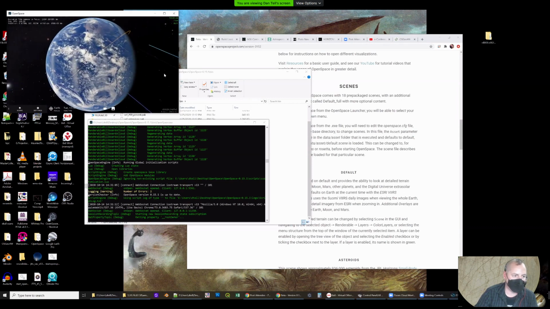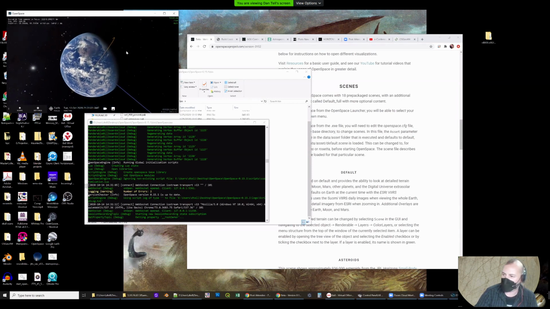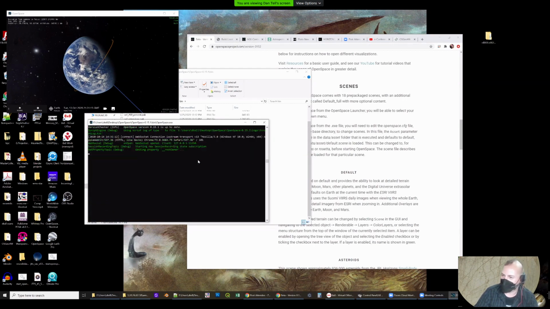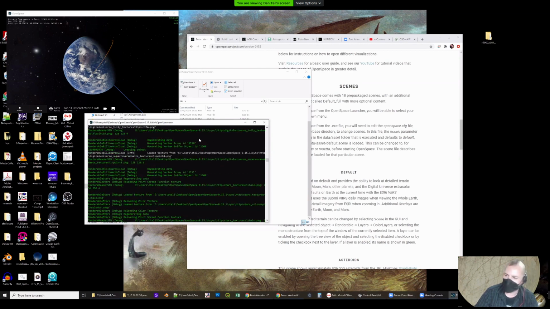I can see I have the Earth. I have trails. I have basic assets. If I didn't have that and I needed to figure out what had gone wrong, it's pretty hard to look in this command line window and actually see what's been going on. Things move very fast in it. You can't really search in it.